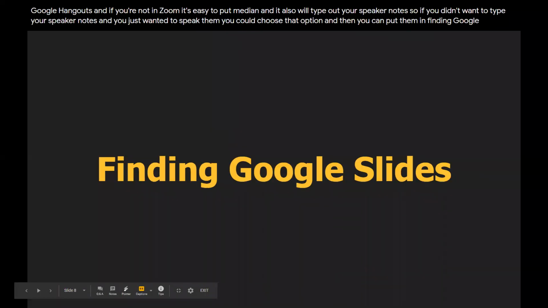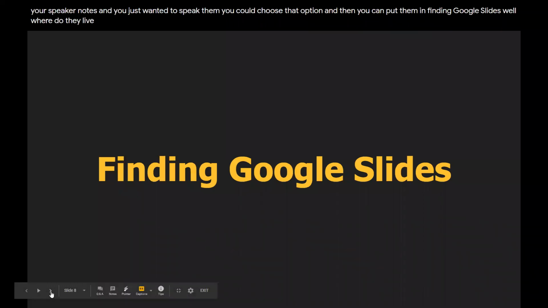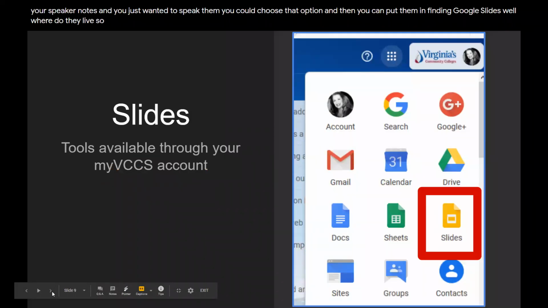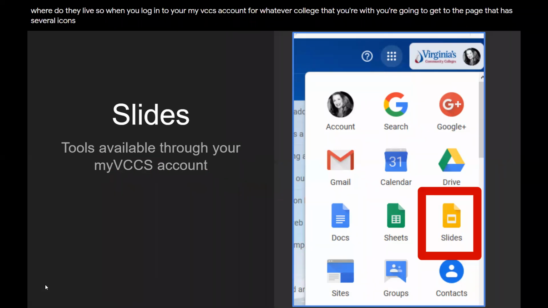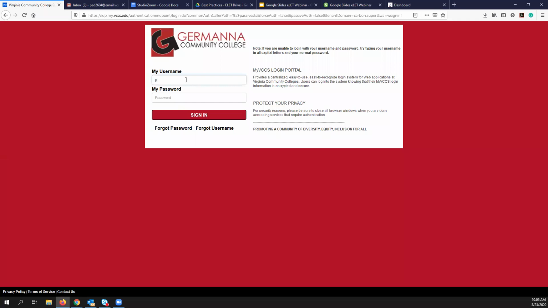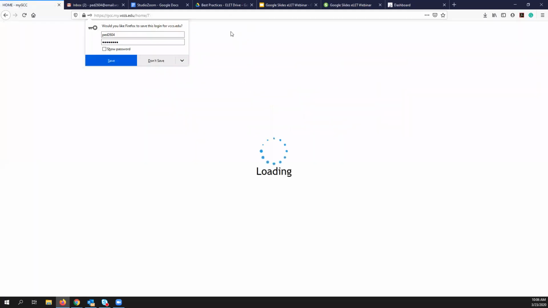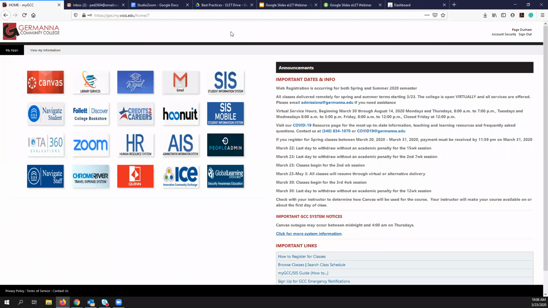Finding Google Slides. Well, where do they live? So when you log into your MyVCCS account for whatever college that you're with, you're going to get to the page that has several icons. Those are the main portal, and I'm going to share my screen with you so you can see what I'm talking about, so we make sure everybody knows. If I log into my GCC and I get into my portal, now you can see all of the apps that are available.